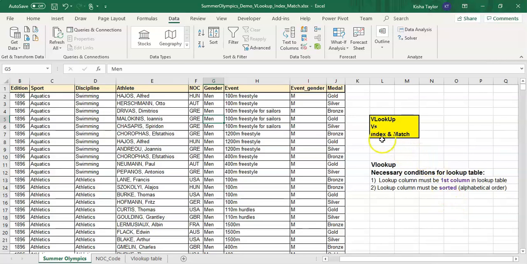And the index and match technique doesn't have those limitations. So it's actually a preferred method of mine. Rather than using the VLOOKUP, I'd rather use the index and match function. So let's have a look at that.